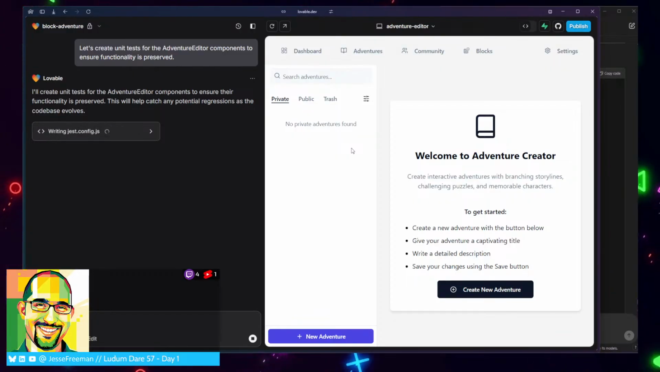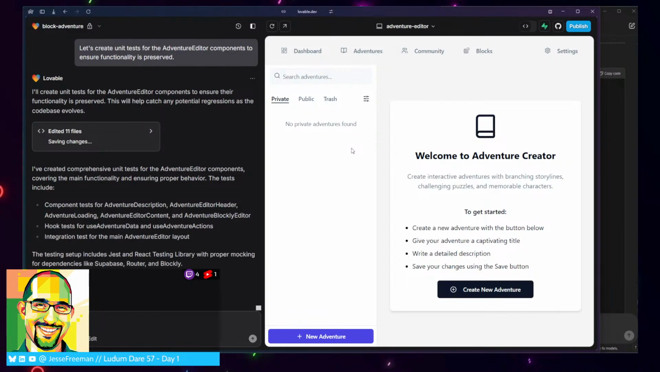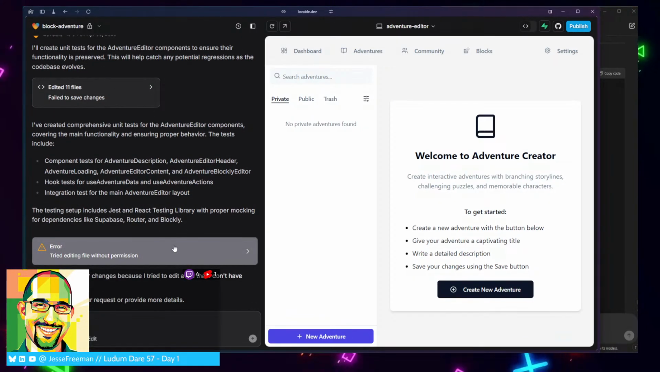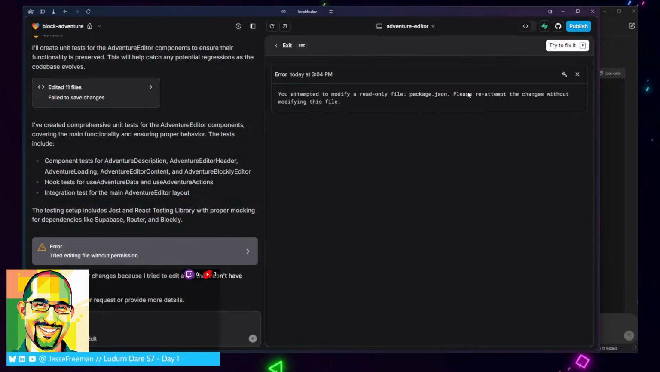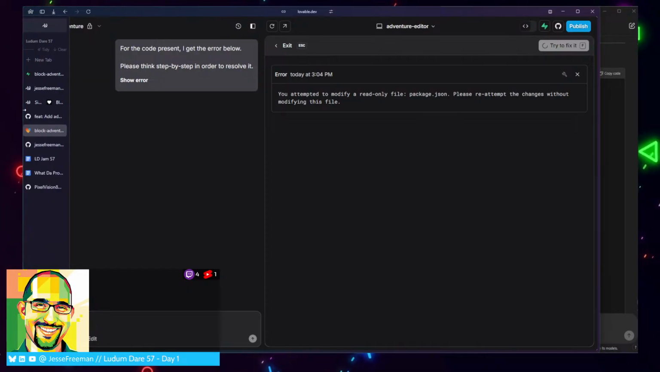All right, this is writing a lot of unit tests. I've created comprehensive unit tests for adventure editor components. The test setup includes Jest and React Testing Library with proper mocking for dependencies like Supabase and Router. I couldn't apply your changes because I tried to edit a file that I don't have permission to edit. Please rephrase... what the? You should have permission for it. I didn't do anything to it.